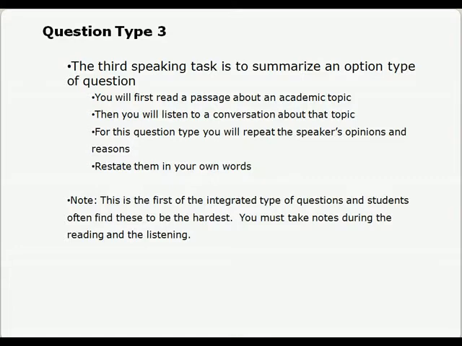Let's note that this is the first of the integrated type of questions, and students often find these questions to be the hardest on the test. You must take notes during the reading and the listening. It's very important.